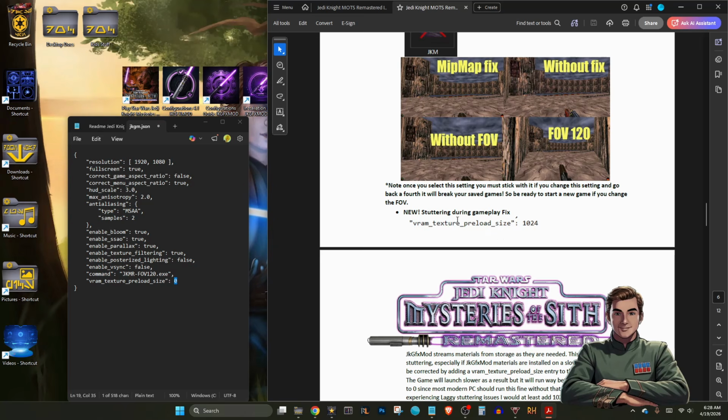So here we go. New stuttering during gameplay fix. All you have to do is put 1024. You can put whatever value in, I guess, but I would recommend starting off with 1004, just so that way it won't take as long to load. So when you do this, the game will take a while to launch, but the benefit of waiting for it to launch is that it will preload all the textures in the background, causing you to not have that stuttery issue.